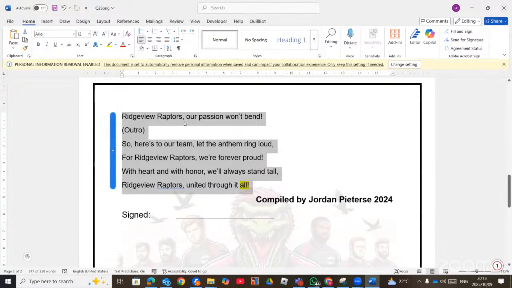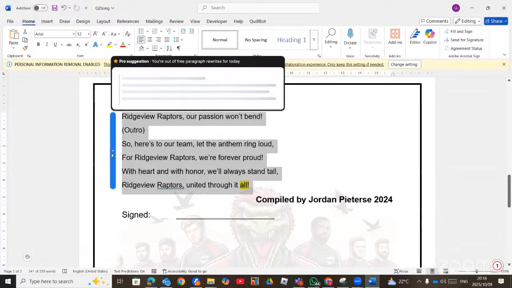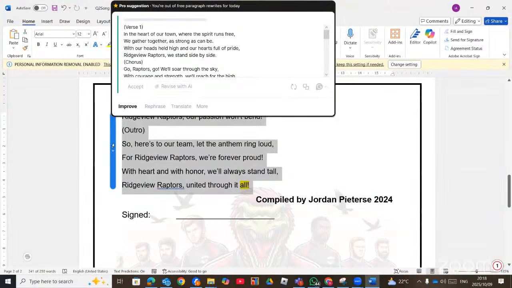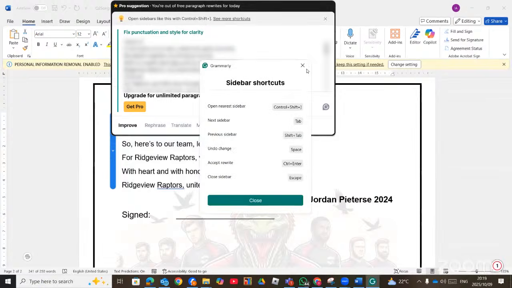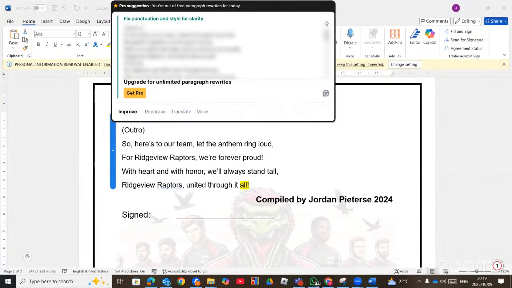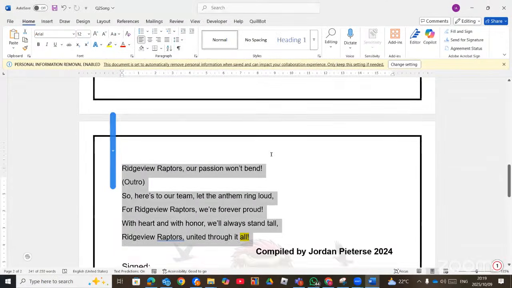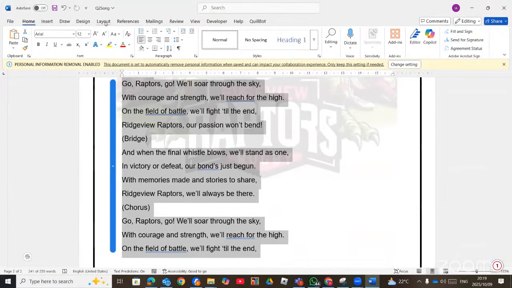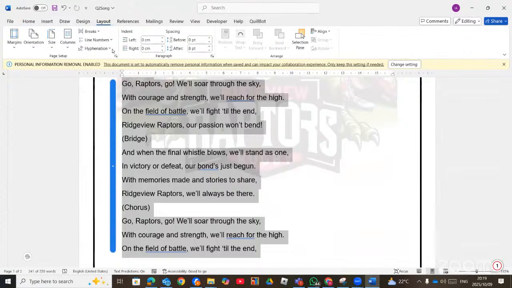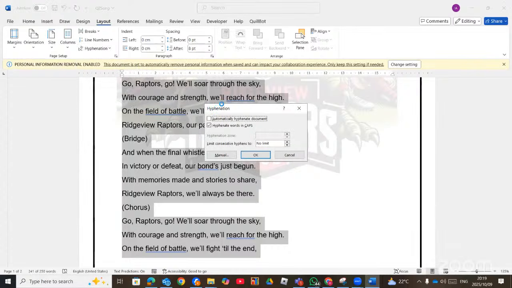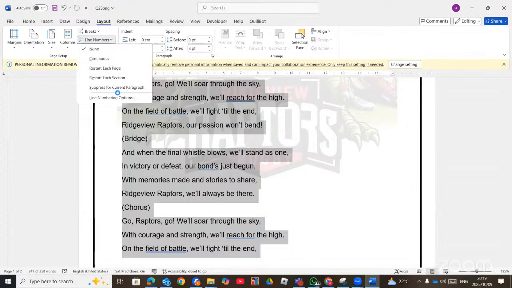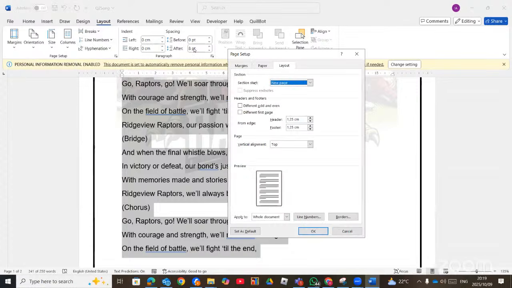Now, to do that, let me remove my grammar also again. It's giving me problem. Now, line numbers. You can get line numbers from layout and then hyphenation. Then you go to hyphenation options. Sorry, not hyphenation, line numbers. And then you go to line number option. Now, with the line number option, then you go to line numbers.